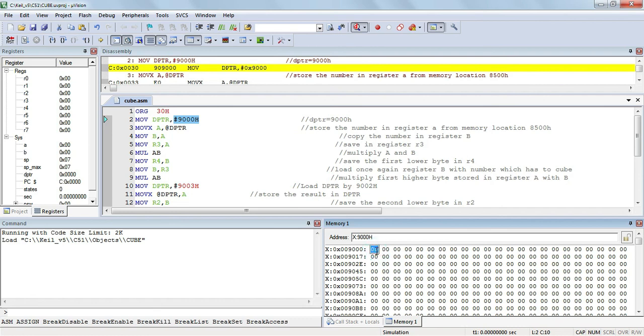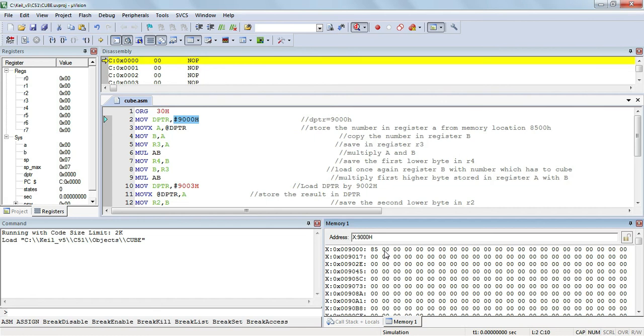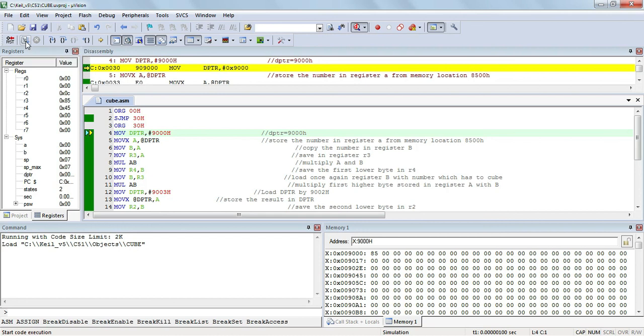So we just observe the cube of 85. So let's enter the same. The result is 23E5FD, which should appear in the next locations. So let's run the program. This is the run icon, or you can press F5. When we run this program or press F5, we can observe the result 23E5FD appearing at 9001, 9002, 9003, which is the cube of 85.